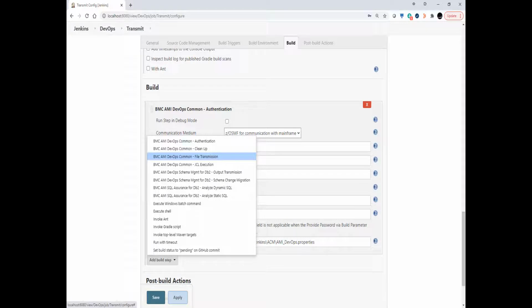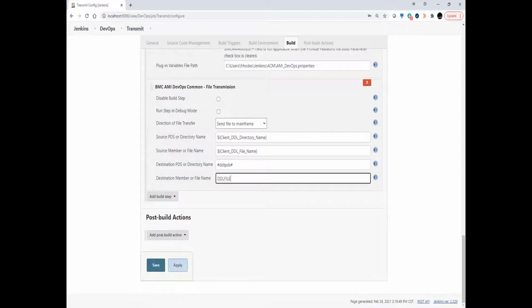Now I go ahead and I pull in the transmission plugin module. Note that I use the labels I defined for the project parameters to pass in some of the values needed by this module. For the mainframe PDS, I use the DDL PDS I had defined in the properties file. If I have only configured the properties file for SQL Assurance, I can specify any existing mainframe PDS name, and I hardcode the member name.